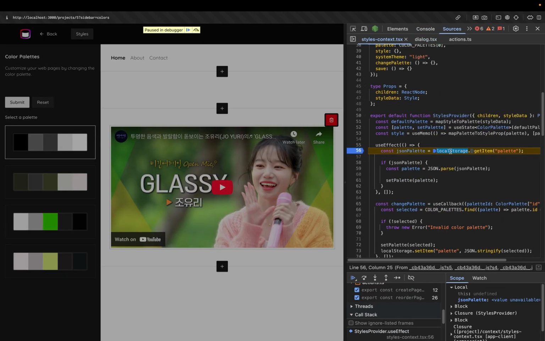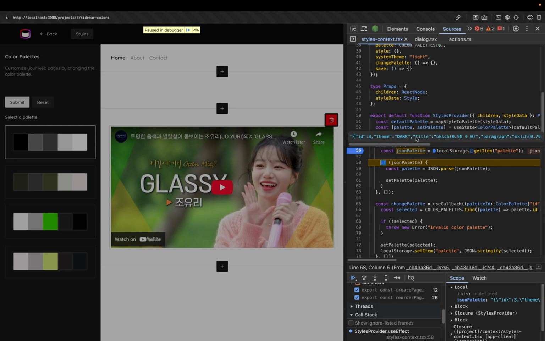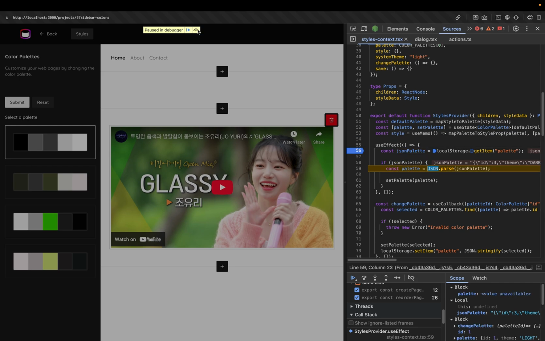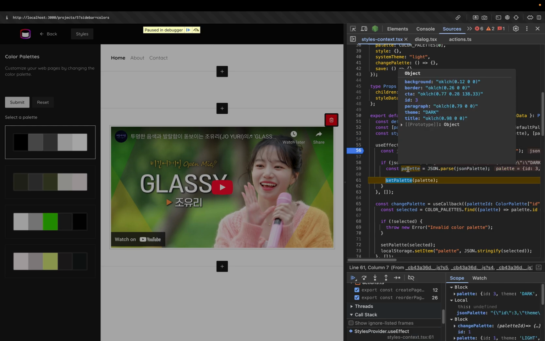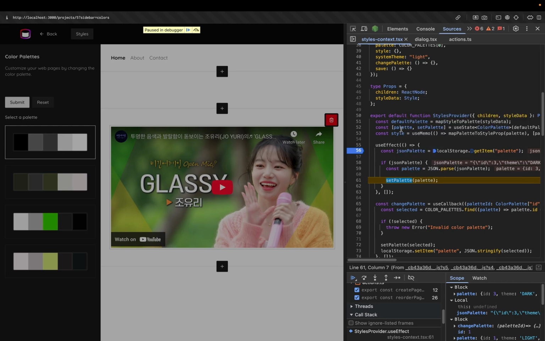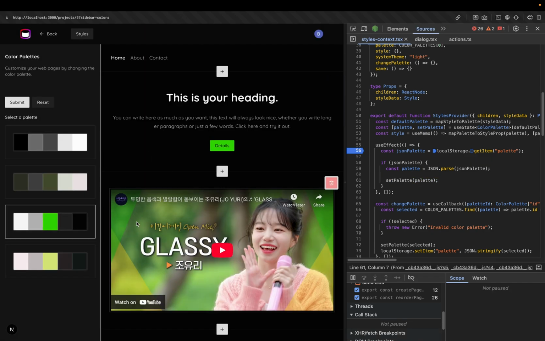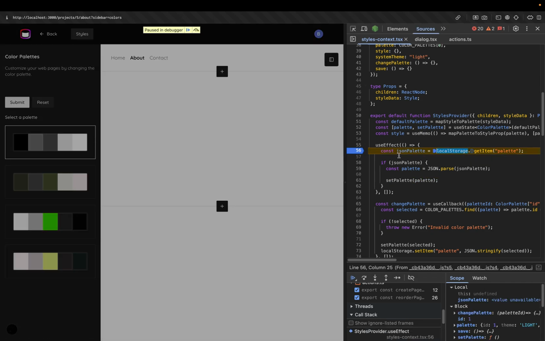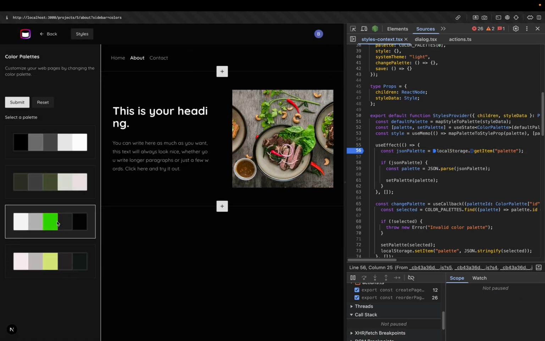So now I am in the useEffect hook because this is the initial run. I refreshed it, right? So let's get the palette data from local storage. As you can see, this is a string, right? And once the string exists, we're going to parse it to JavaScript. Once we parse it, it becomes an object, and then we set the state over here using the setter. So then this will persist, right? What it means is, even though we go to different pages, our selected color palette persists.